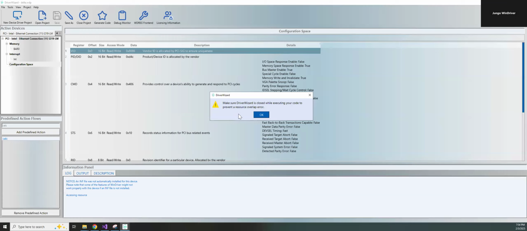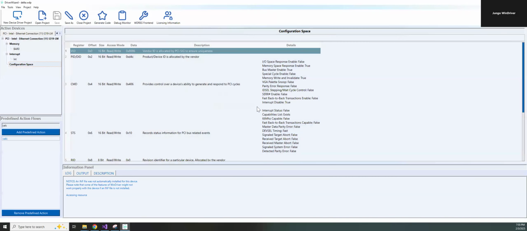Now I'm getting a warning that says to make sure that WinDriver is closed while executing your code to prevent resource overlap. What is resource overlap? Resource overlap takes place when more than one driver or process tries to access a single device. Currently, WinDriver occupies my device, so I need to close it before opening the device with my own driver.